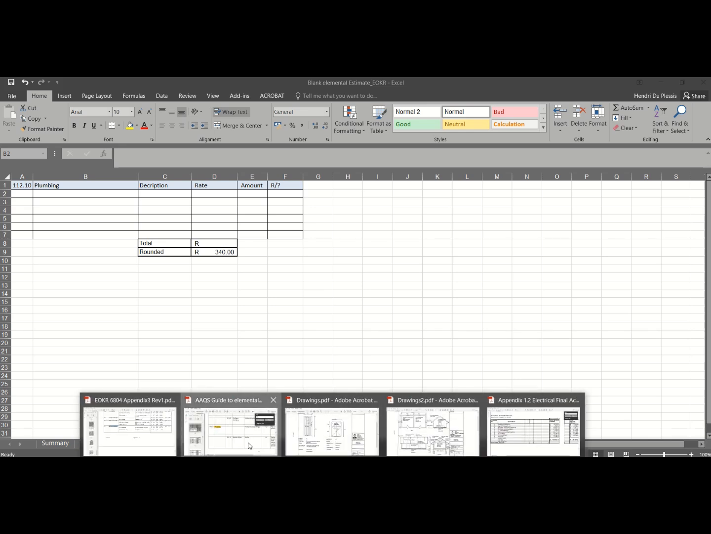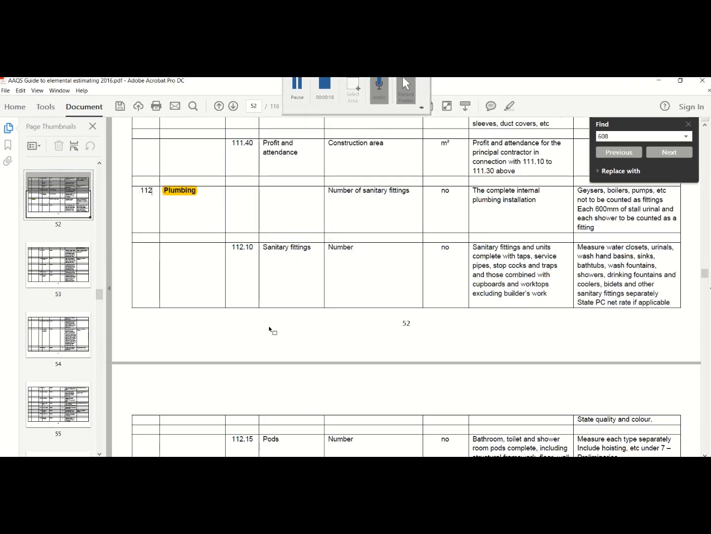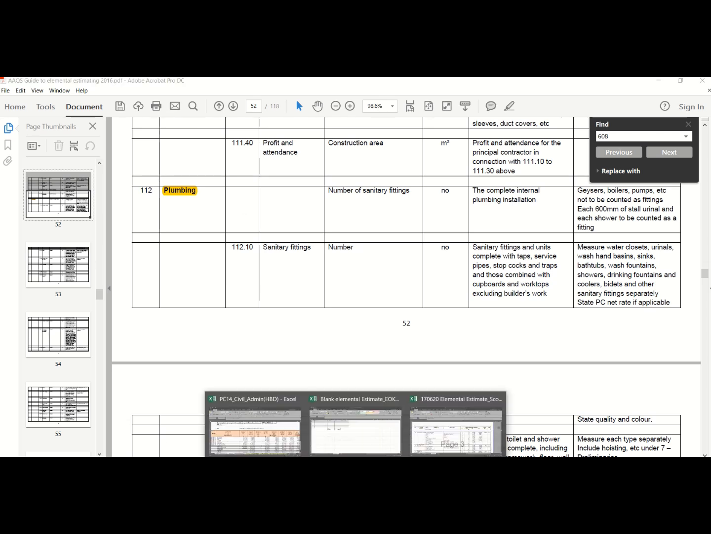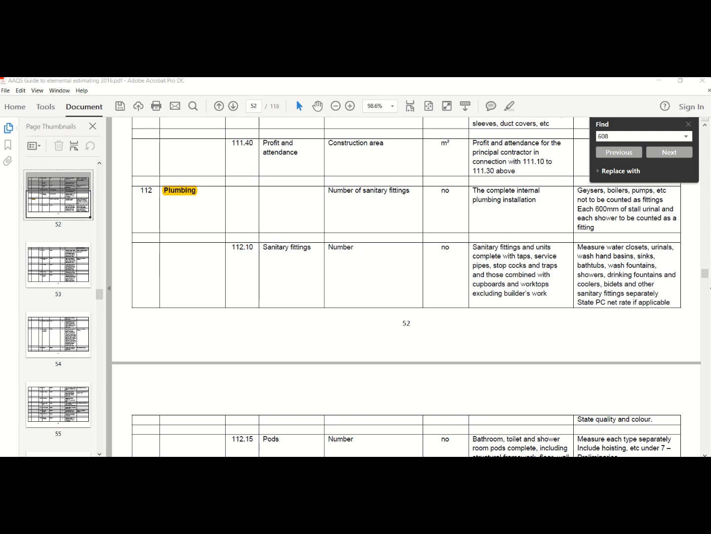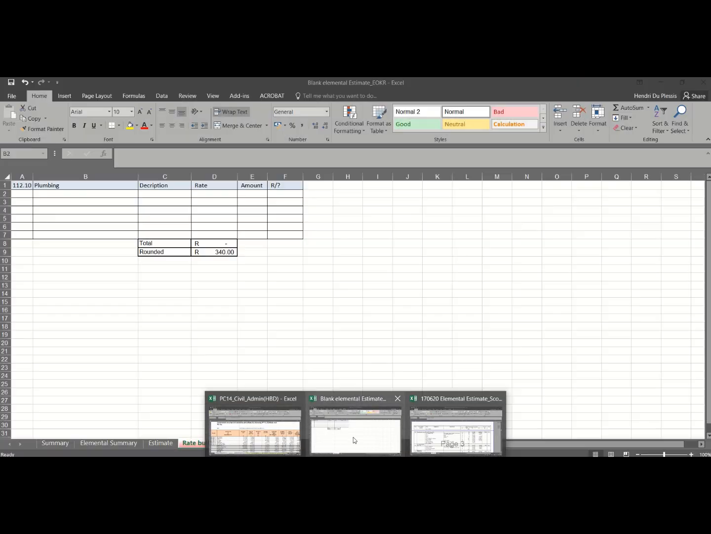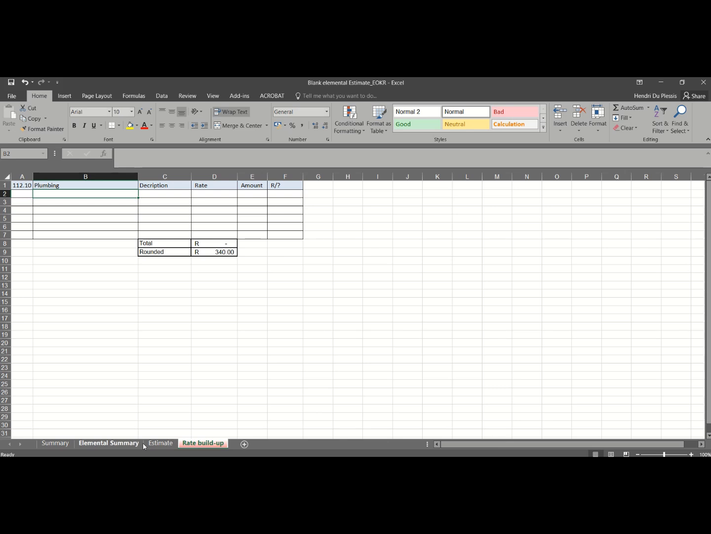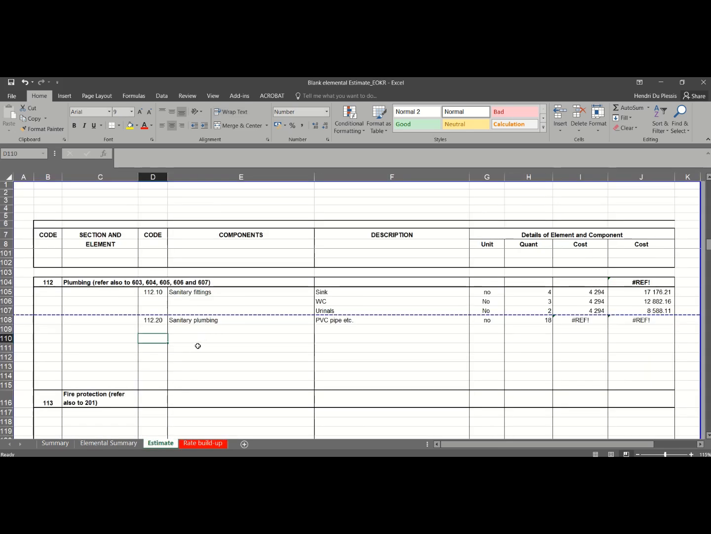So as always, you always start with your guide to elemental estimation to get the template of what you need to use whenever you do your measurement. So the first thing that you need to do is to go to your elemental estimation and go to your estimate, and I've opened it up here at plumbing. So you would see that it also refers to the following items, which is mostly your external works.